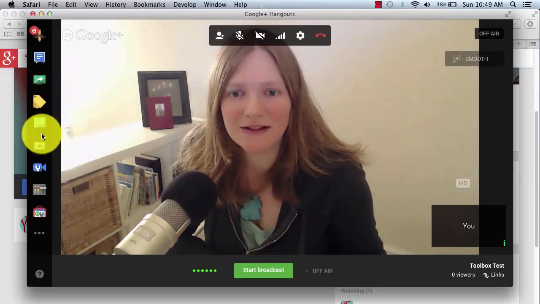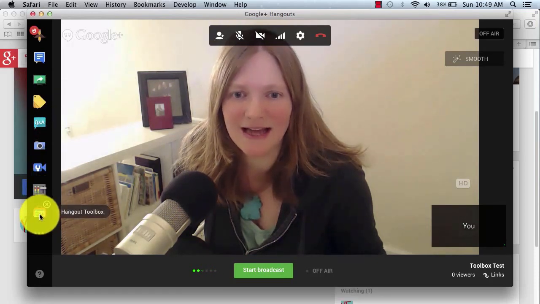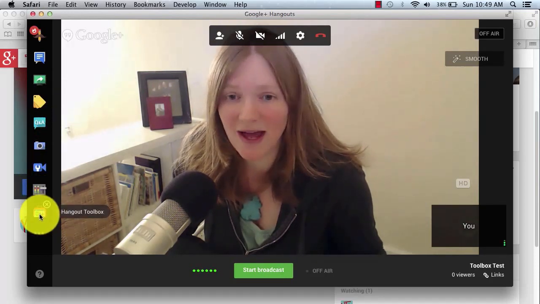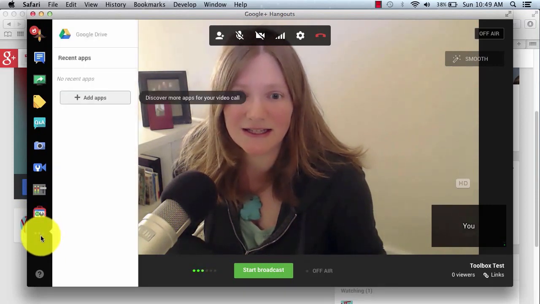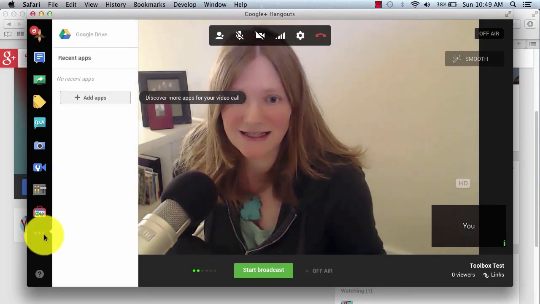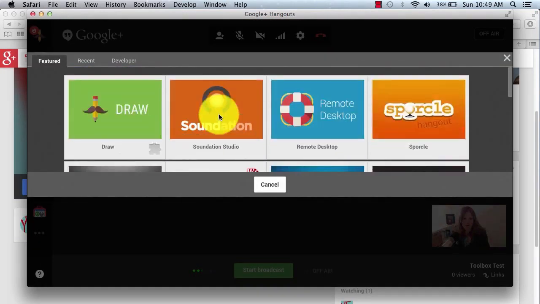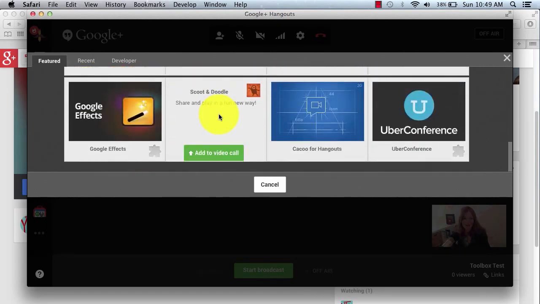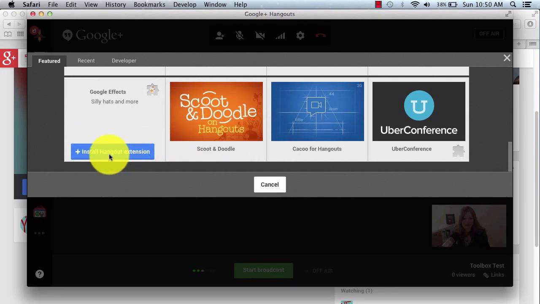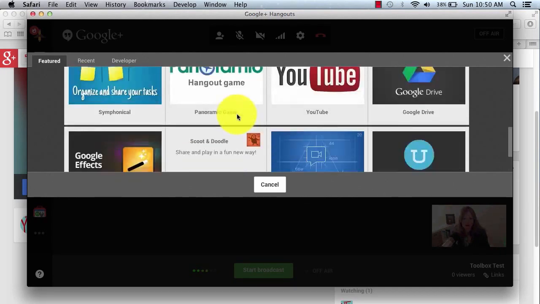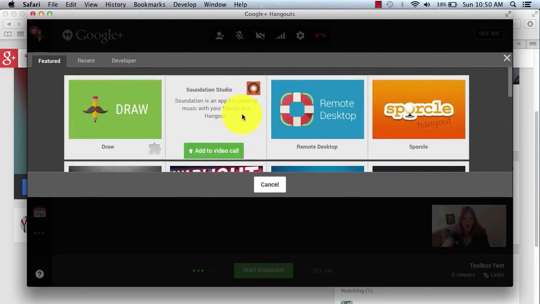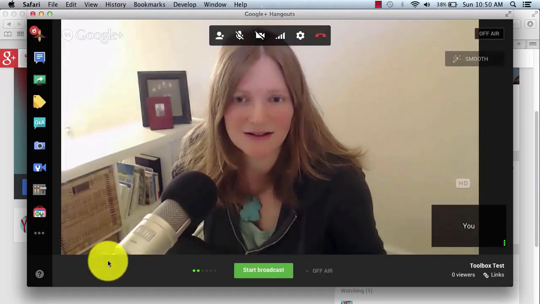Down here on the left-hand side at the very bottom, you can see Hangout Toolbox. If you don't have this app here, if it's not located on the left-hand side, then you need to click on these three dots to add apps. When you click the add apps button, you'll get a whole bunch of other ones that you can add. You just find the toolbox within here and click on it to add it. Here you can see it says install, so you're just going to install it onto your Hangout screen. We're going to cancel that out since I already have it.